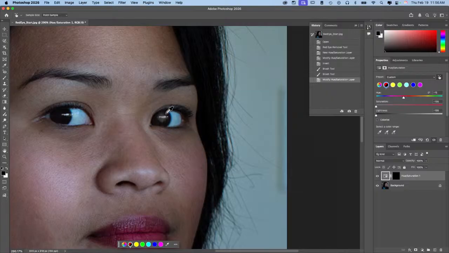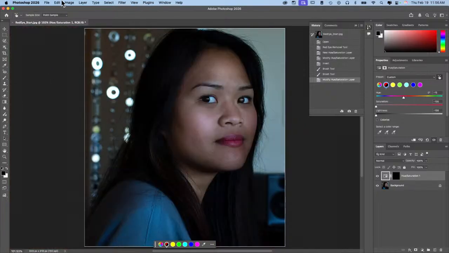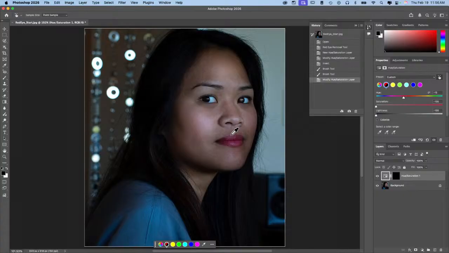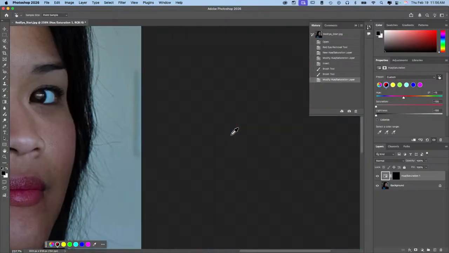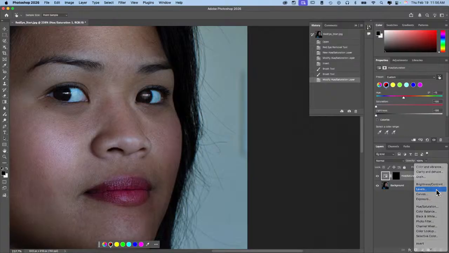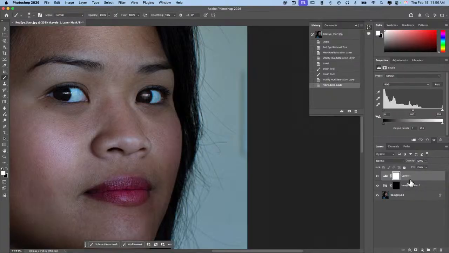This one needs to be way darker. So Command 0 brings it back on screen, right? View, Fit on Screen, Command 0 or Control 0. Well, I don't know if it's Control 0 on a PC. Maybe it is. Now I've got it started. I want to make it even darker.